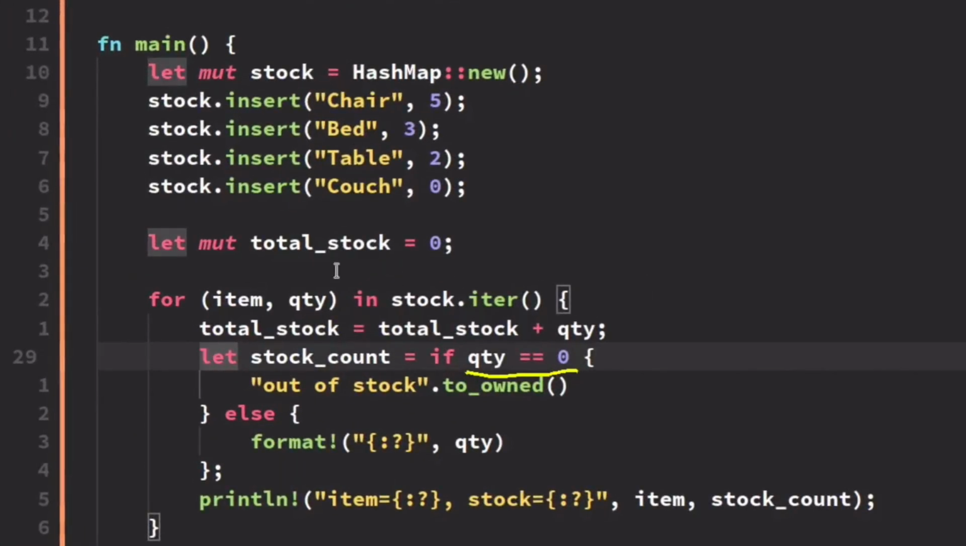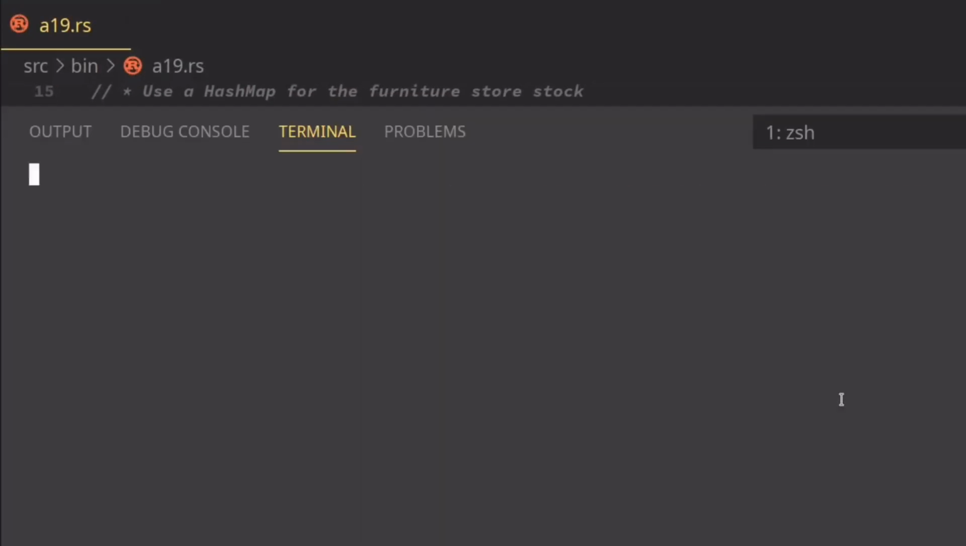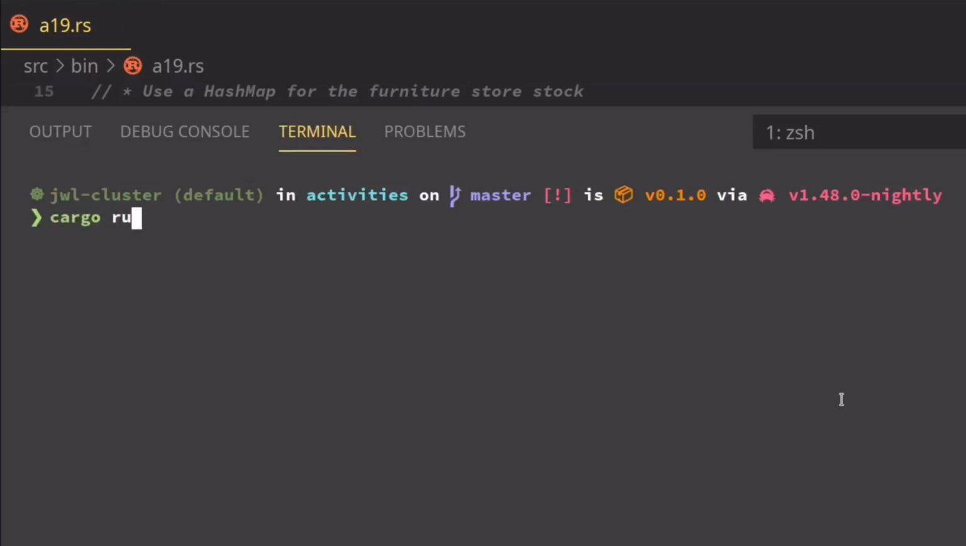Now, the reason we got that error is because when you iterate through a hash map, these right here are automatically borrowed. So all we need to do is borrow our 0, and then it'll work just fine. So now let's run this. We are on activity 19. So you can do -q -bin A19.